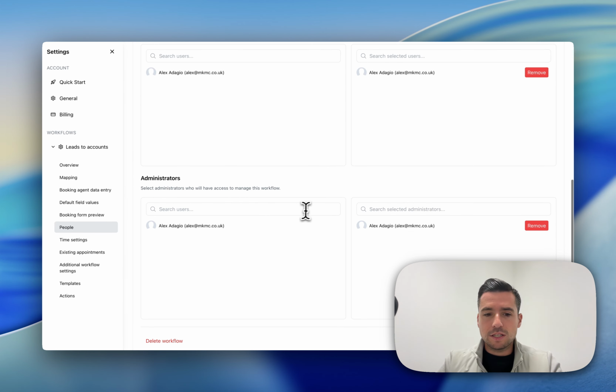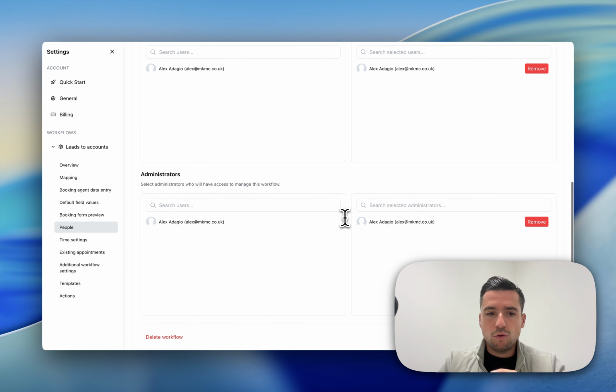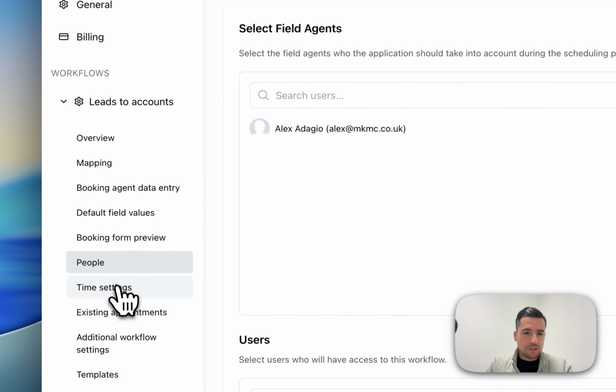And finally, administrators allows you to define who in your Zoho organization is going to be able to edit this workflow, who's going to be able to manage this workflow. And that's set up from the administrators panel. So we'll save these changes and move on to the next section, the time section.